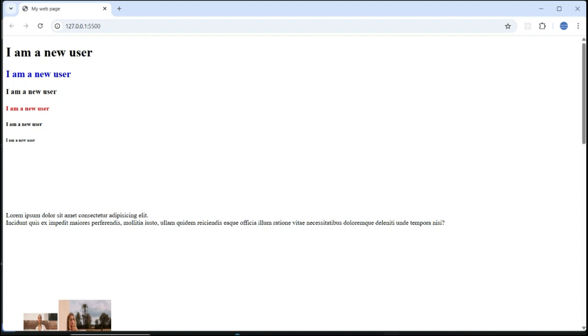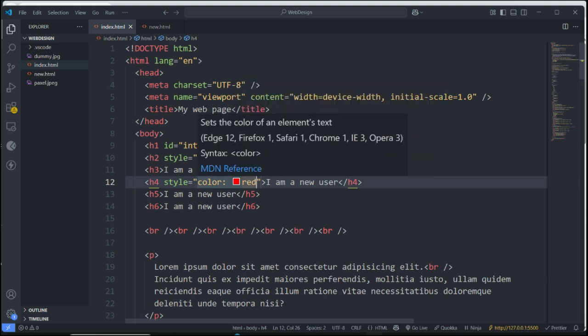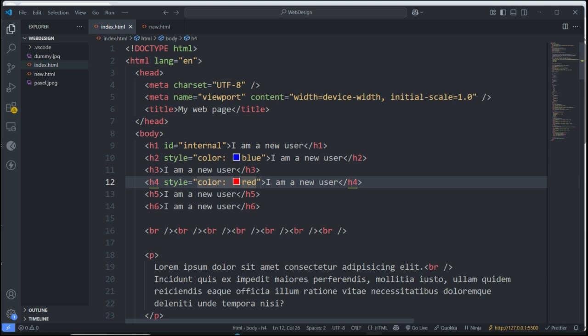So this way you can use inline CSS. It's very easy to use. Color is the property and red is the value. You need to put the property and value inside this double quotation. This is one way you can use the inline CSS.